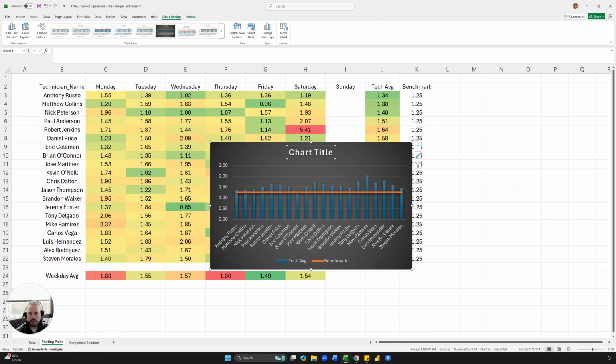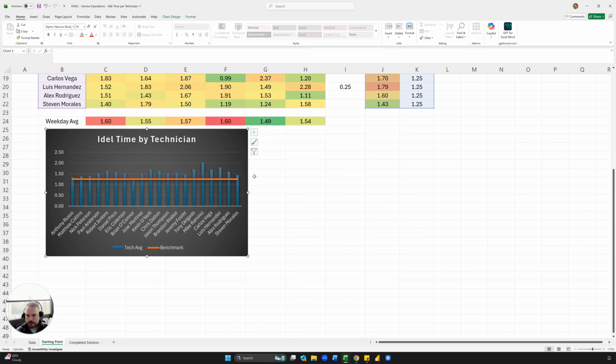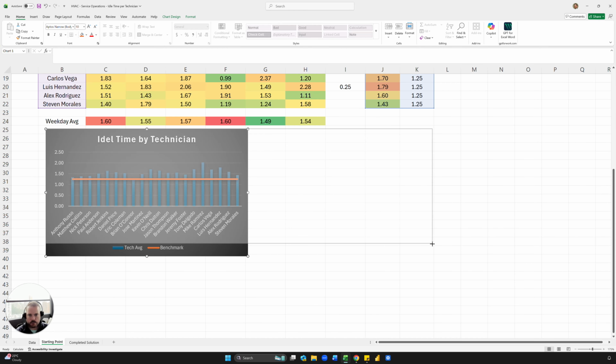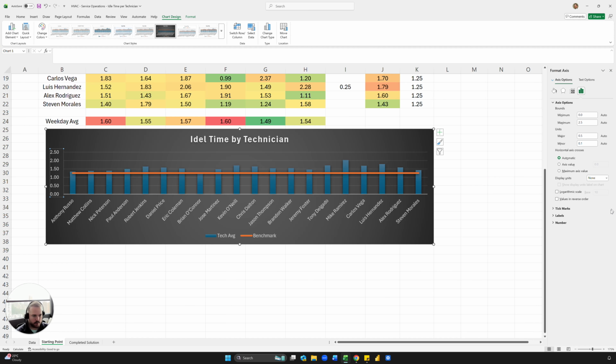Then we can do this. We can change the name to, say, idle time by technician. Let's scroll down a little bit. Maybe we want to bring this out a little bit. Okay, so the final thing is, maybe we don't want to have that extra 0. We just want to go to 1 decimal. So double click, go to the 3 columns here, go to the number, and then do 1.